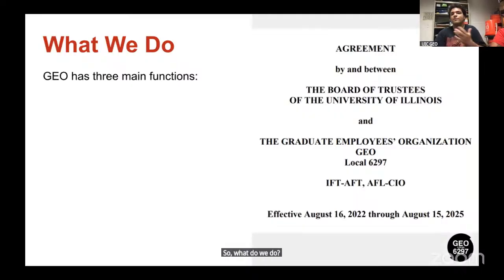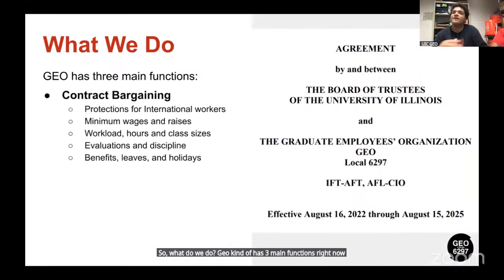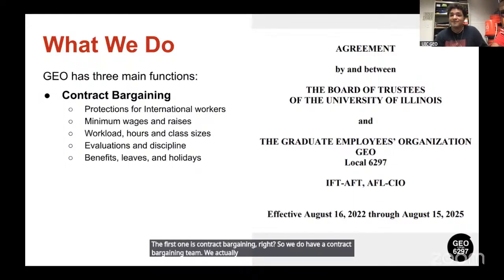GEO kind of has three main functions right now on campus. The first one is contract bargaining, right? So we do have a contract bargaining team. We actually meet every Monday at 5 p.m. on Zoom. I'd love to see some of y'all there. It's going to be fun. What we do there is we come up with protections for international workers.